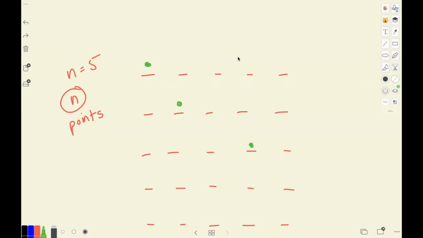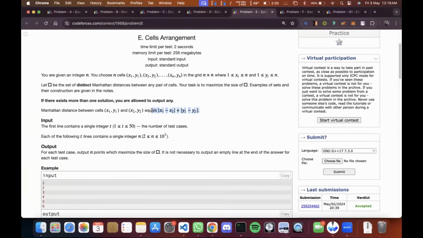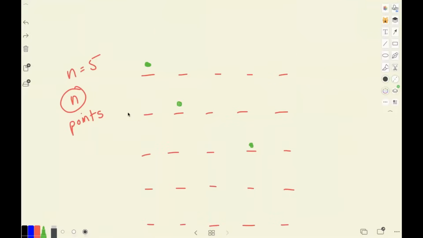Then tell me, do we understand what is Manhattan distance? It's given very clearly over here. For two cells x1 comma y1 and x2 comma y2, Manhattan distance is mod of x1 minus x2 plus mod of y1 minus y2. So now tell me, if I talk about these 2 points, what is the Manhattan distance between these 2 points? 2. Yes. What about these 2 points? Manhattan distance is 3. Yes.